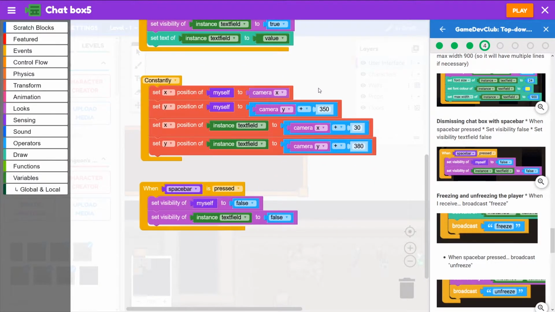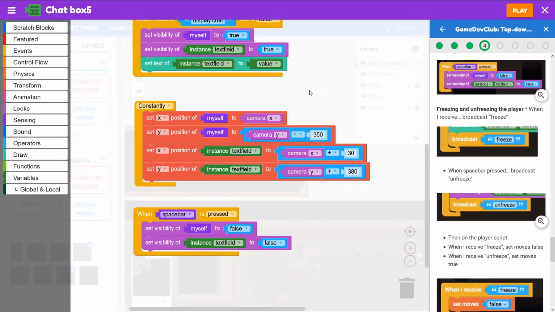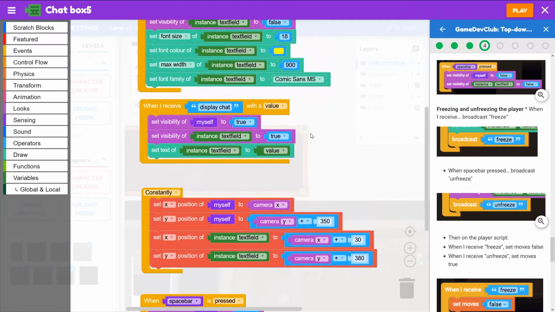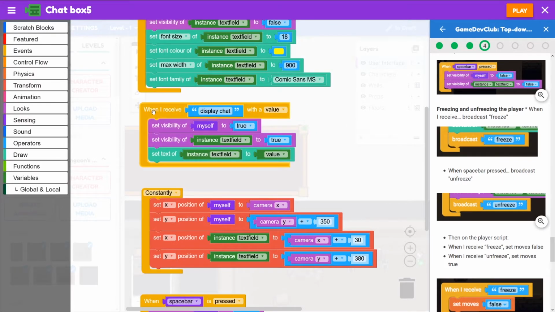Now, you might want to have the player frozen in place when the chat box appears. The way that we can do this is with a messaging system. We can broadcast freeze and unfreeze to freeze and unfreeze the player. So, when we display the chat box, we'll freeze the player by broadcasting freeze.